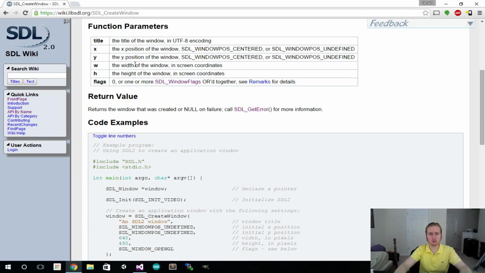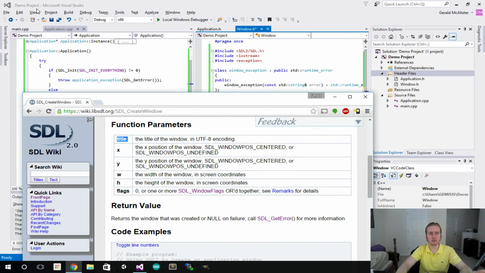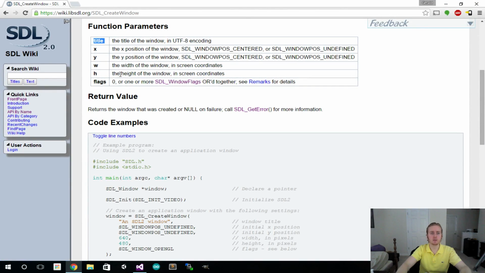So continuing on from there, the basic parameters that go into this are very straightforward except for flags, and we're going to go over that more in depth later on when we actually start making the game. I'm going to cover it briefly now as well, though. The first thing is title. This is that little title that appears up here in your window. This window is Microsoft Visual Studio Demo Project. So that's what title controls, whatever that says.